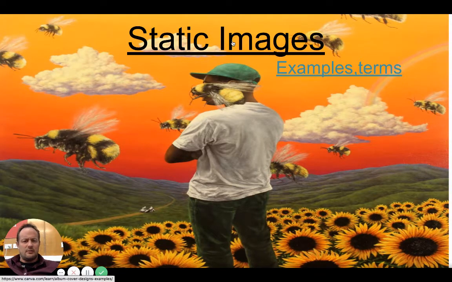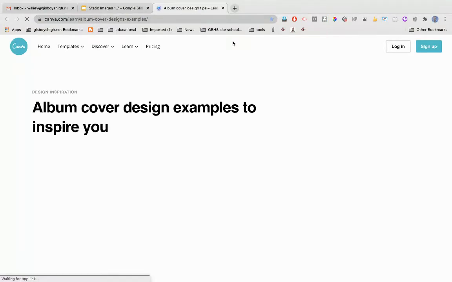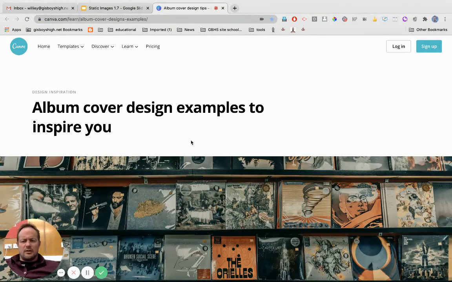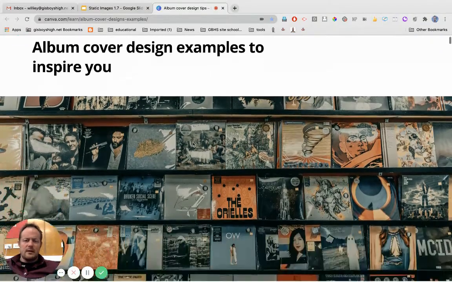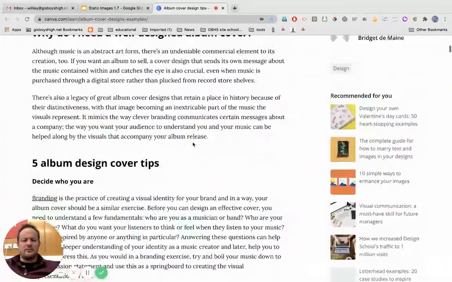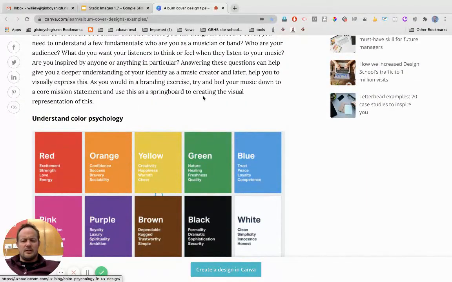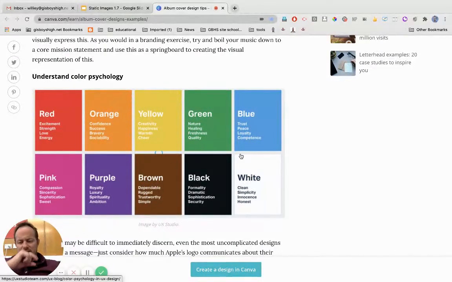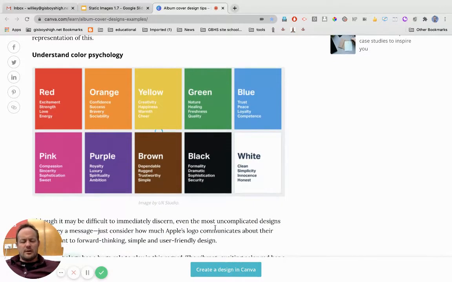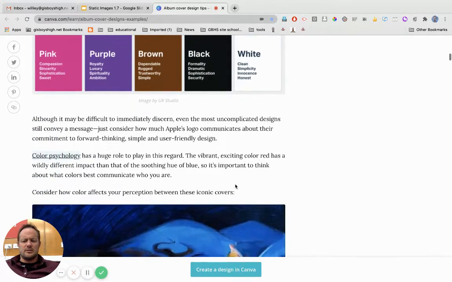And if you click on the title, then you will get this link to Canva, and there are some album cover designs of some reasonably well known, a bit of an explanation of color psychology here. Some of that stuff is fairly debatable, but look a bit further on the site for another video that has a little bit more of an in-depth look at the use of different colors in art and static images.